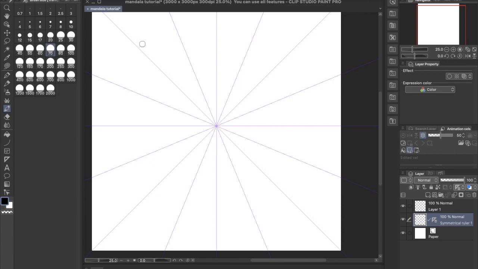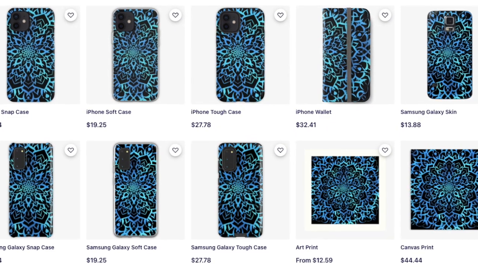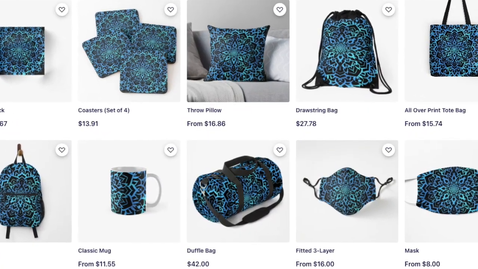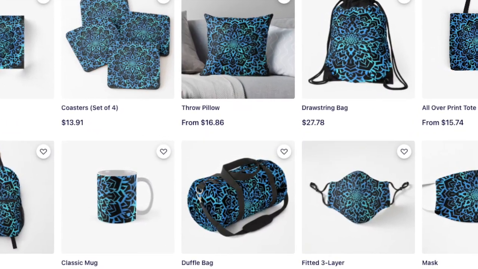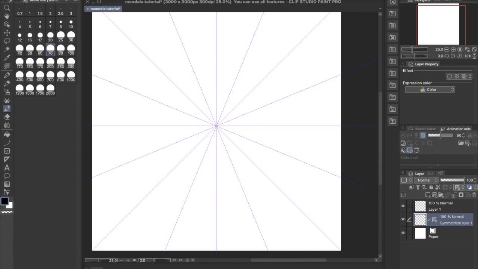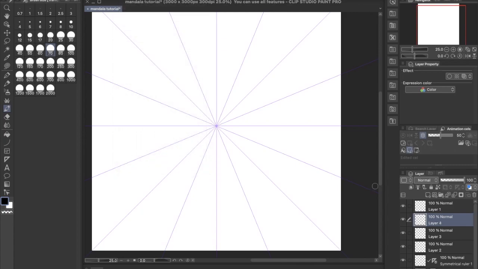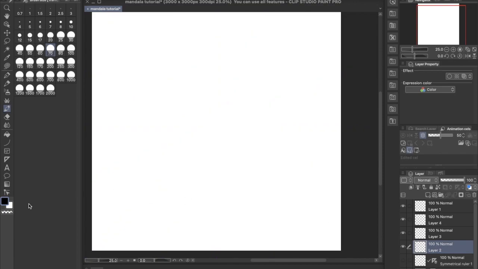The first step will be to create the base for the color for the mandala. For example, like in this product where I basically created a blue mandala. So I want to show you how I create the level below the mandala, which is blue. What I do now is I create 3 layers, and I will be removing the ruler because I don't want it now.